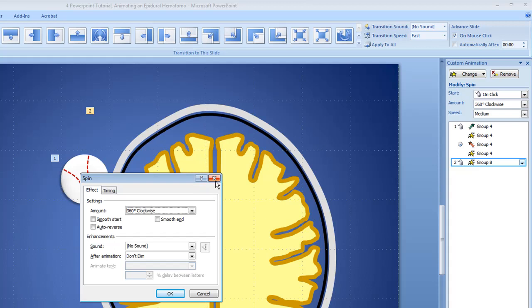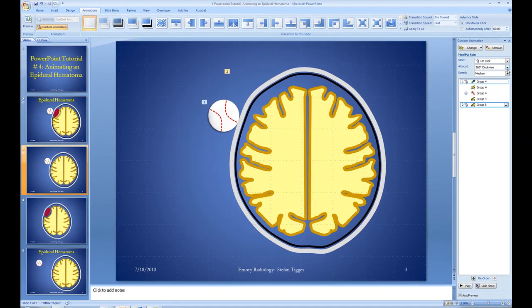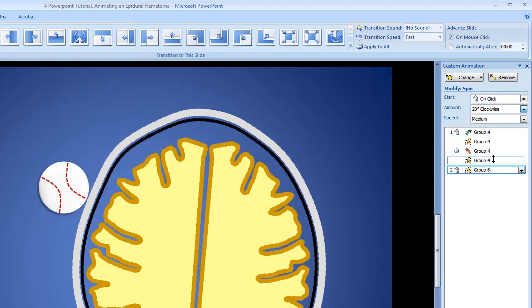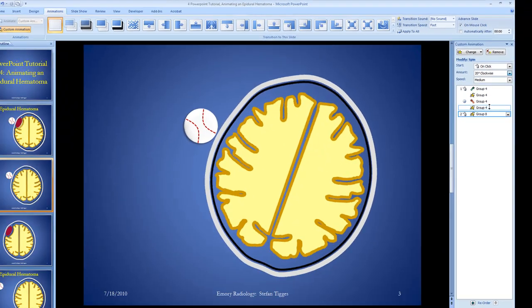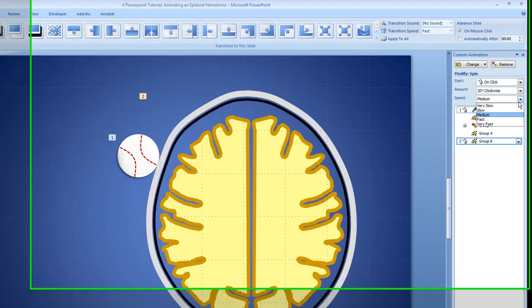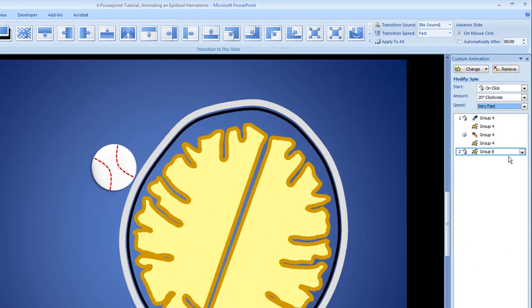This is where I'm going to get a little bit messed up, because to be honest, a lot of times I don't remember what to do. So we go to the amount of spin, and let's change it to 20. Hit enter. Okay, now it's only going to go 20. And what we're going to have to do is have it go very fast.